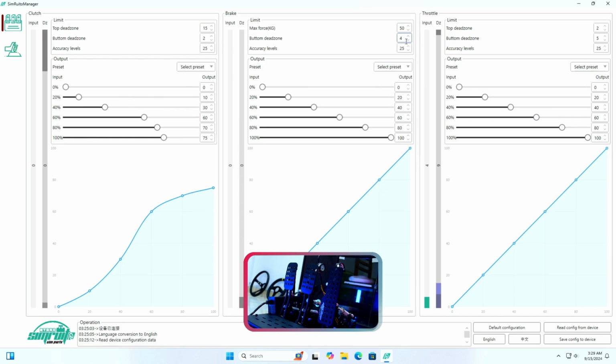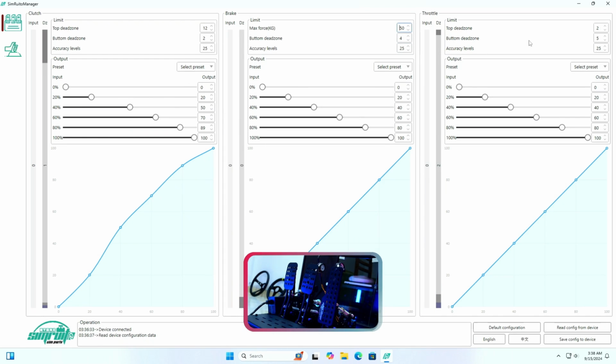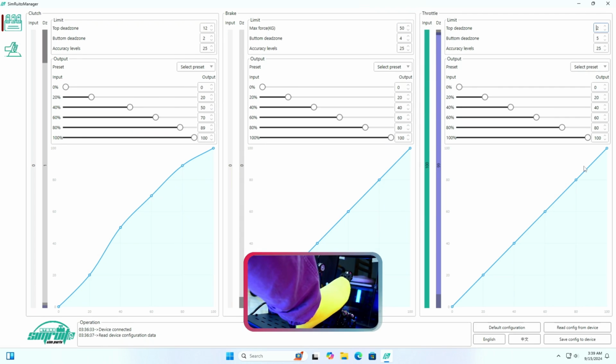Next, let's look at the throttle here. I have set top dead zone to 2 and bottom dead zone to 5, as it is very sensitive when I rest my feet on the throttle pedal. For accuracy level, I have set it to 25 for all 3 pedals, but the default is 20.